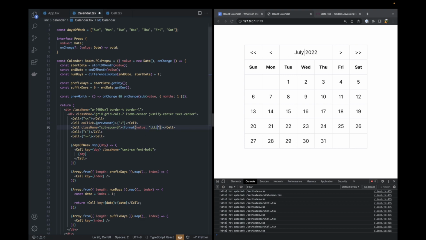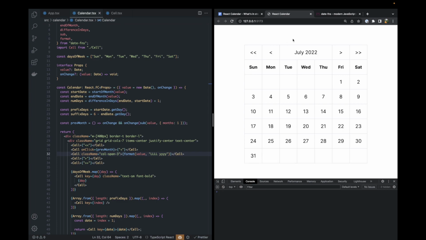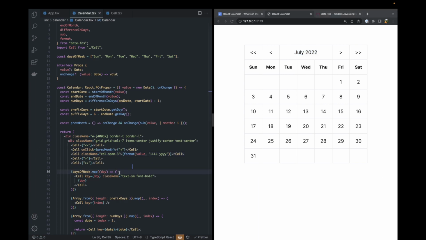So the month is 4 times capital L and the year is 4 times small y. So yeah, now it says March 2022. Now if we would go back in months, it would keep changing. Awesome. We're getting very close to our final product right here. Let me just refresh and go back to July 2022.